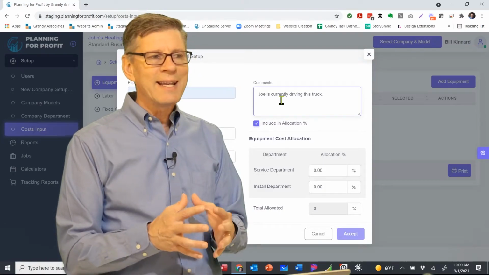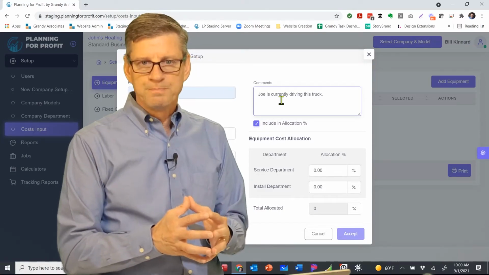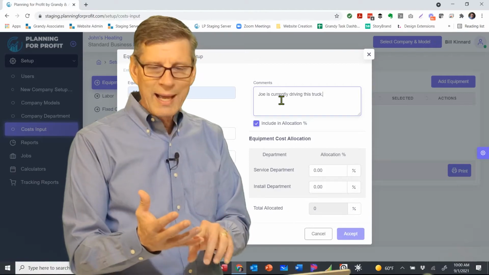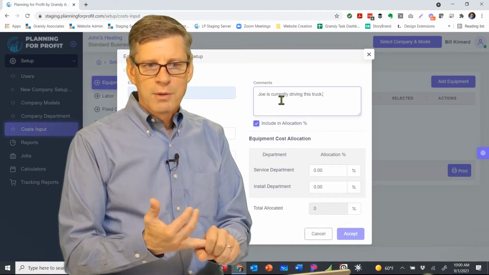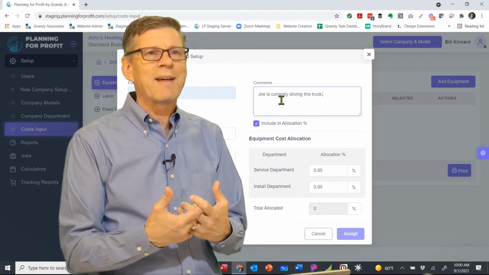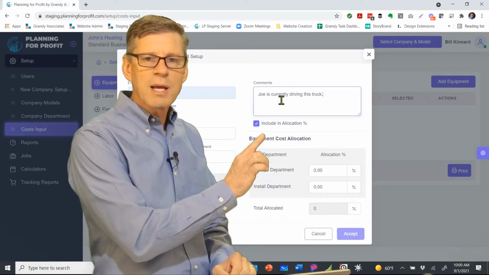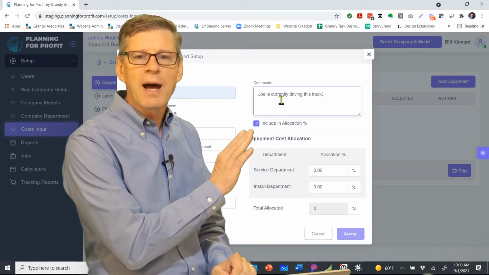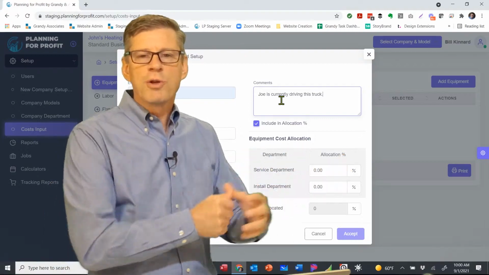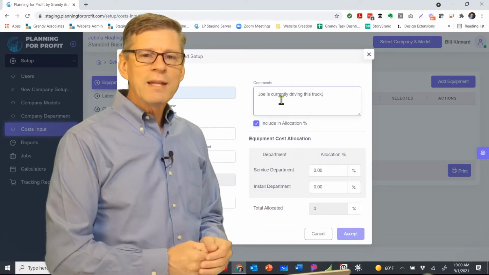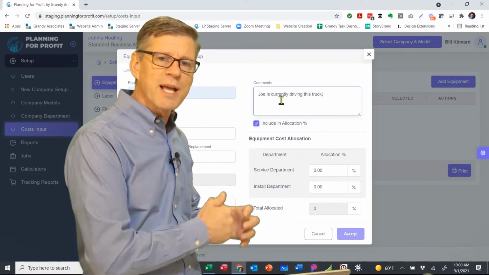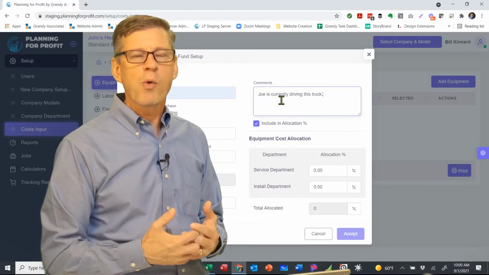If it's a non-gas burning vehicle, in other words, high lifts, job trailers, computers, things like that, those are not vehicles, right? So in those cases, I'm going to take this check mark out of this box so it doesn't affect those calculations later on. And then the last section is the equipment cost allocation. Where is this piece of equipment spending its time?